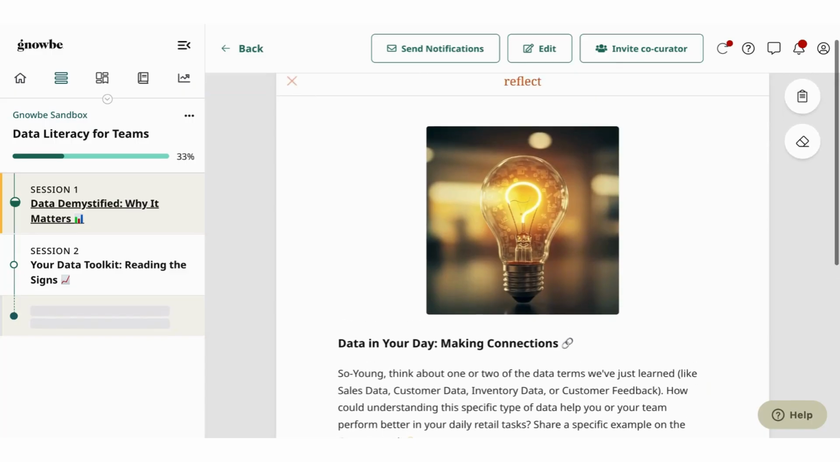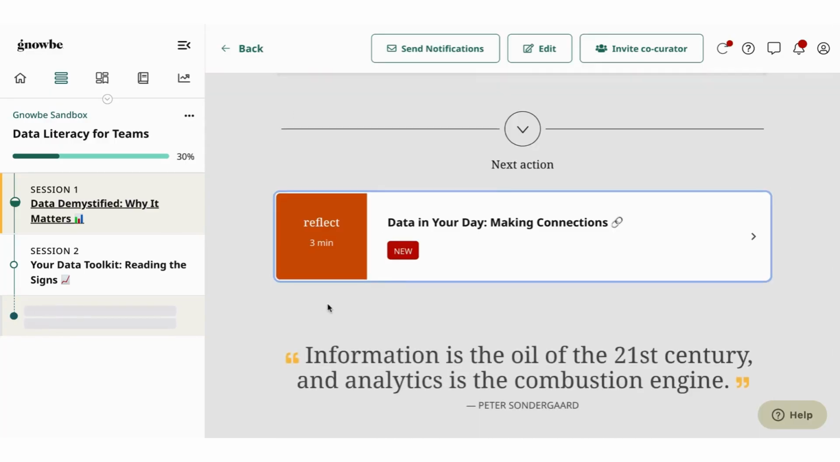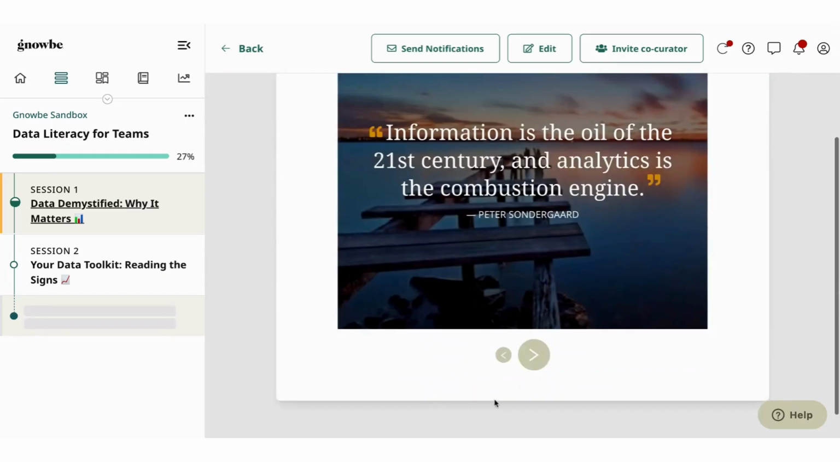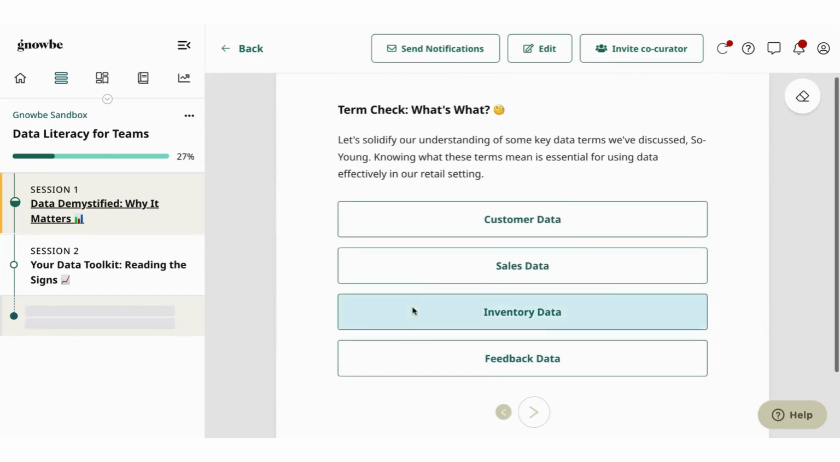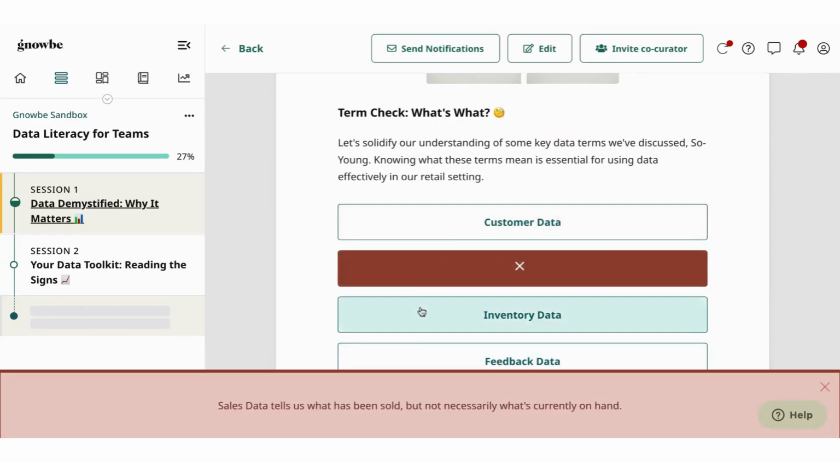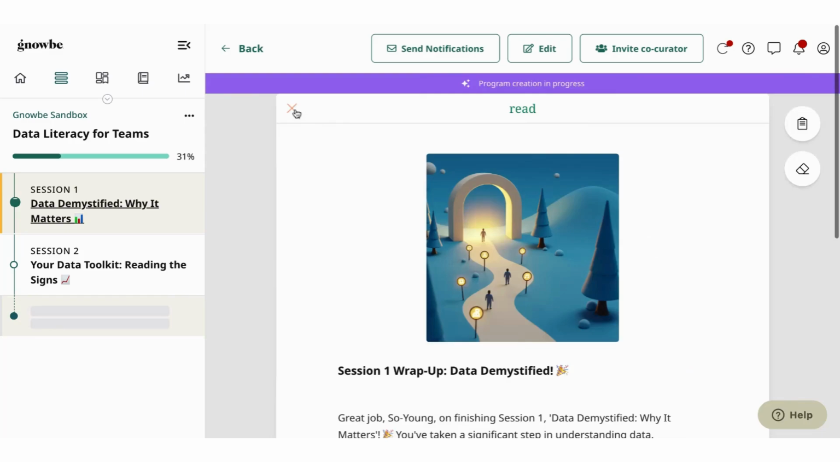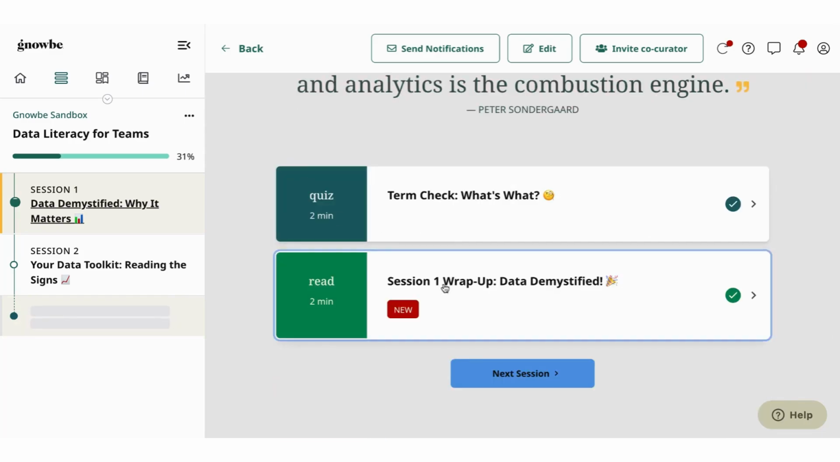And you'll see these reflection questions built in throughout because it's based on adult learning to help the employees retain the information and be able to apply it on the job and not just memorize things. So that is session 1. There's a nice quote here about information. And then, of course, other team check about what's what in terms of the data. And so all of these things are different options to actually help your employees to learn better. And it's automatically being created. And there's a summary of session 1.